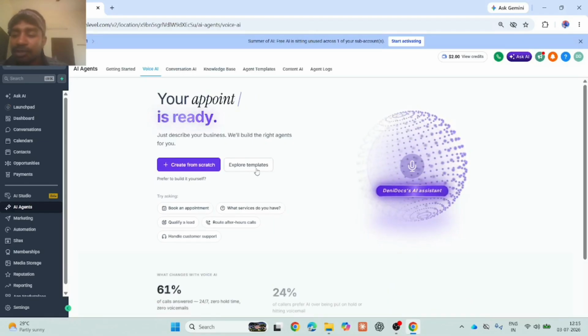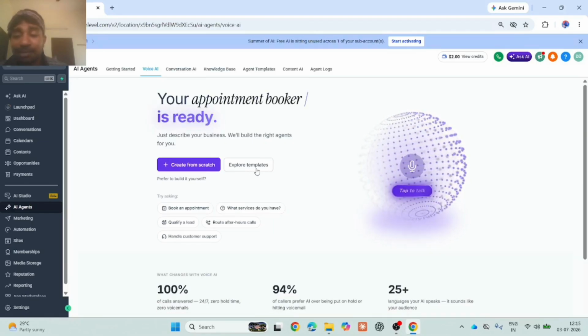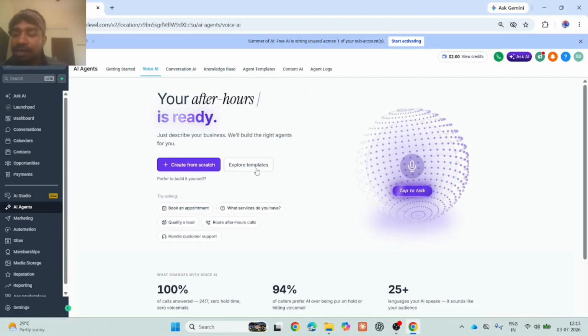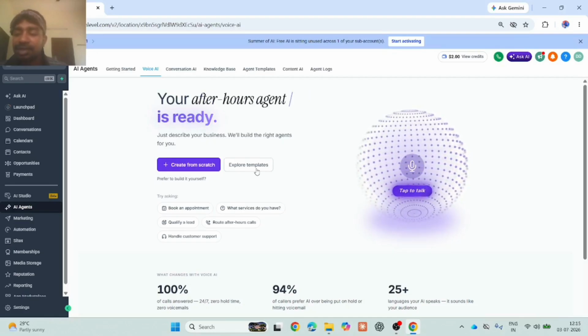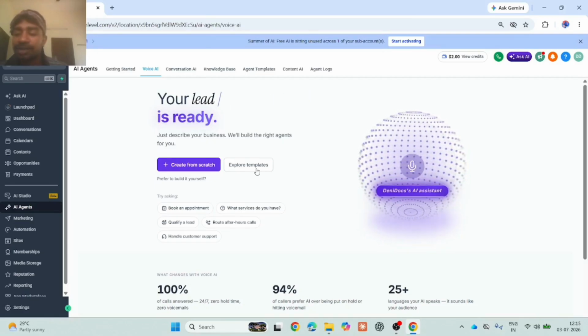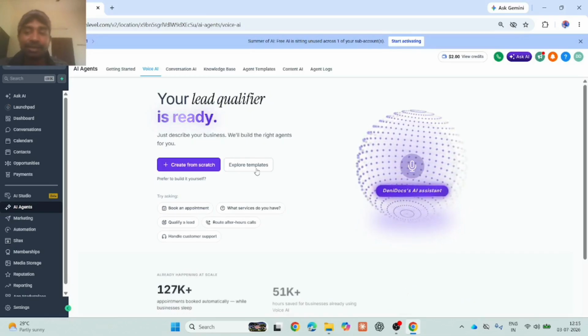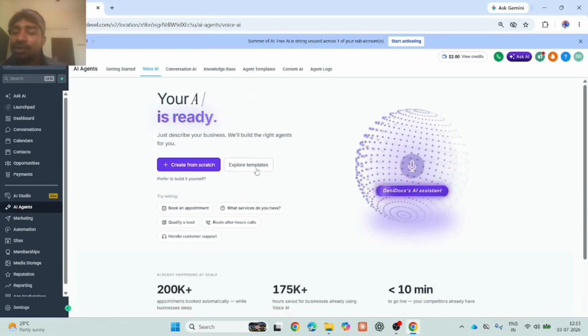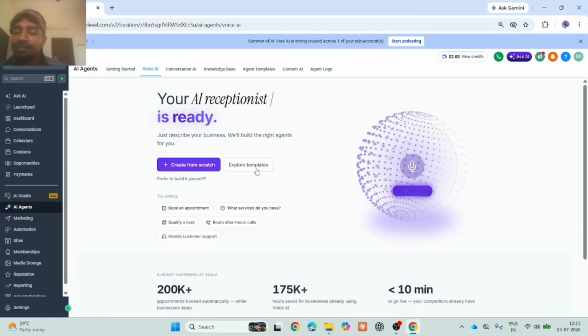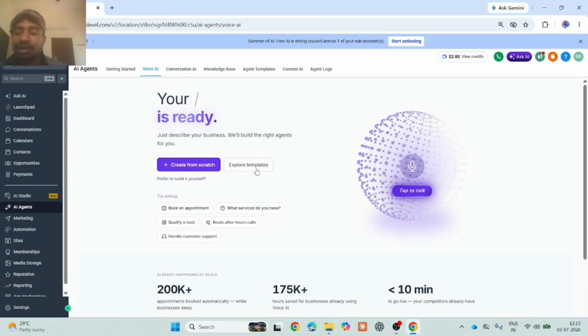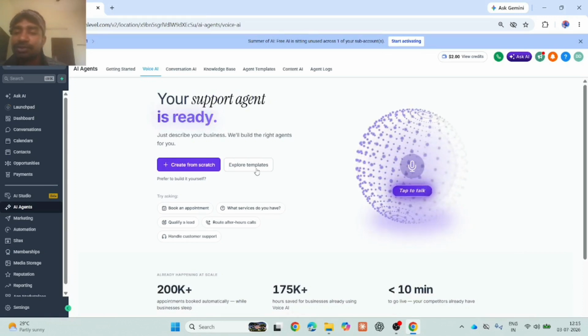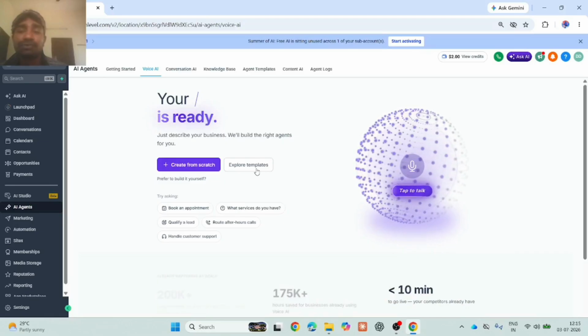Now, before we start building anything, there is one question many beginners have. If HighLevel already provides ready-made AI templates, why would we build one from scratch? That's a great question, but the answer is simple. If your goal is to get started as quickly as possible, the built-in templates are a great option. They are already designed for different use cases and can save you a lot of time.